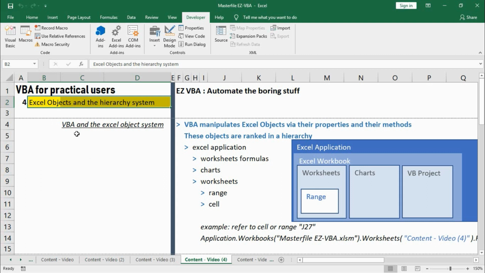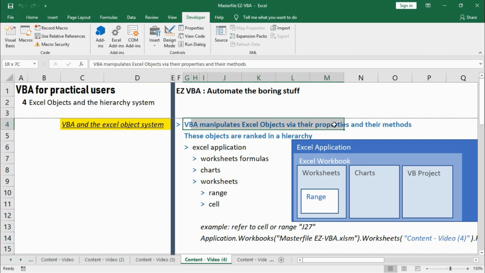So what exactly is this Excel object system that we keep talking about? Let's start with this statement. VBA manipulates Excel objects via their properties and their methods. And let's break this down a little bit. Let's have a look at this graph that summarizes this pretty well.